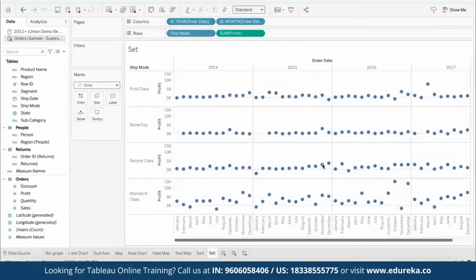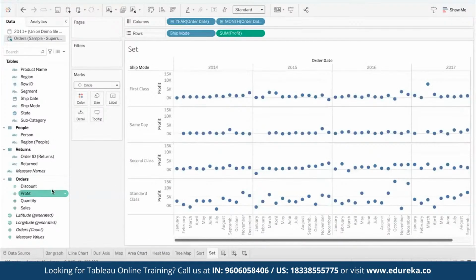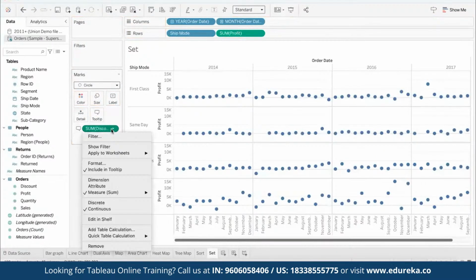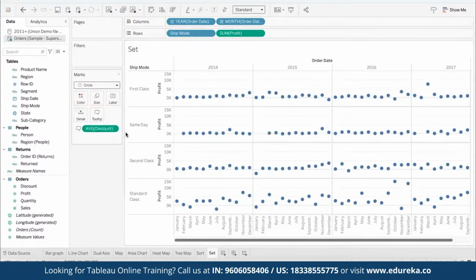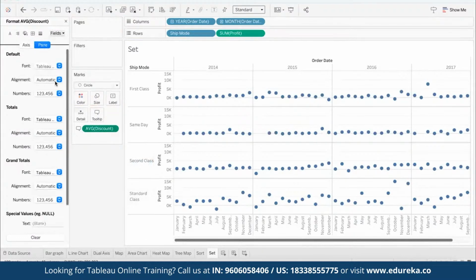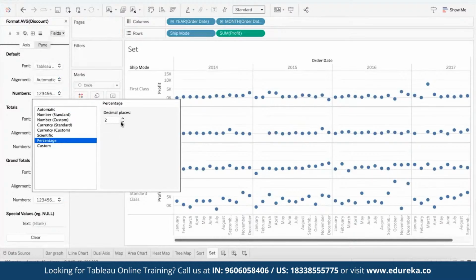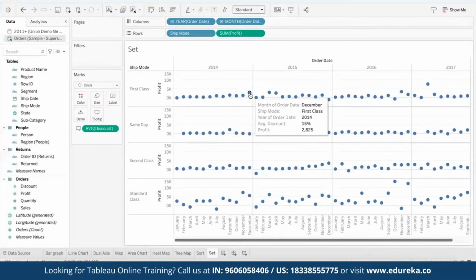Now, we would have offered some sort of a discount, isn't it? So discount I will take to the detail shelf or tooltip, just to show you all what is the average discount being offered. So over here, let me even format it to represent it as a percentage, without any decimals. All right, now look at this. So on an average, what is the discount offered?